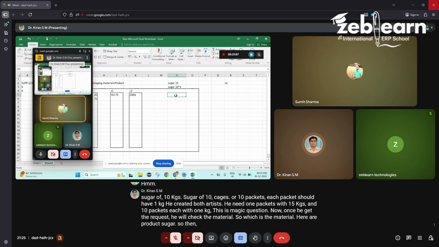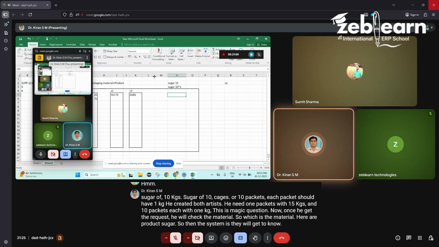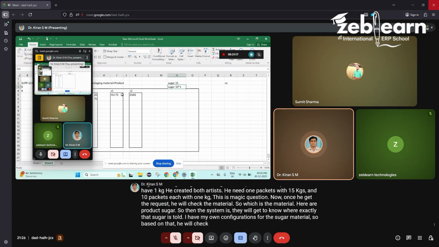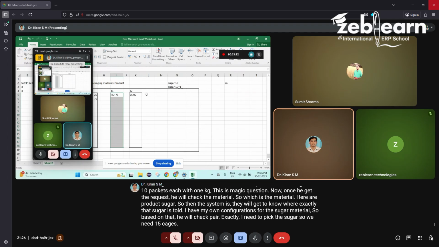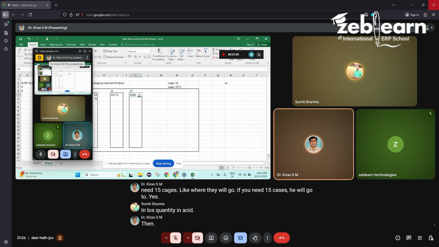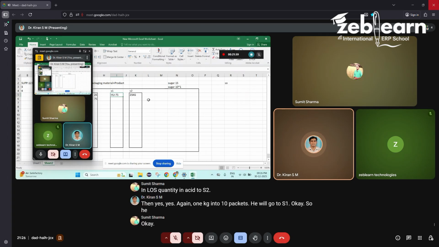Then the system will get to know where exactly that sugar is stored. I have my own configurations for the sugar material. So based on that, he will check where exactly I need to pick the sugar. So we need 15 kgs. If we need 15 kgs, he will go to the loose quantity storage, S2. Again, 1 kg into 10 packets, he will go to S1. So he will create a task for picking the material.